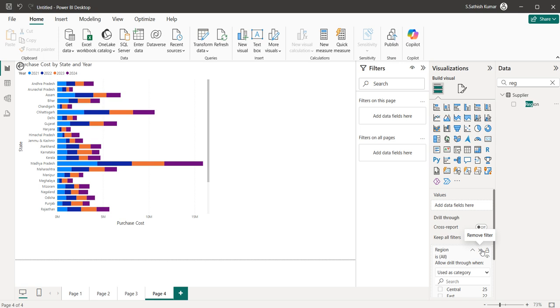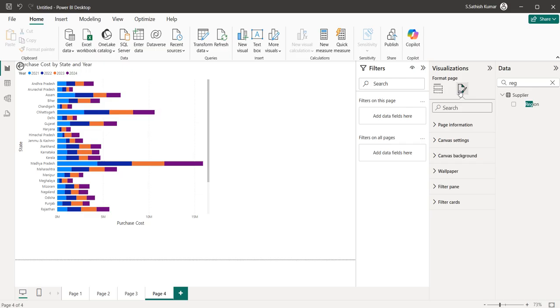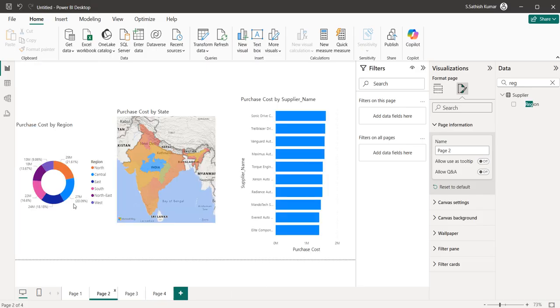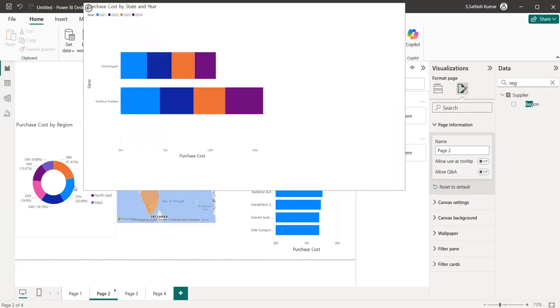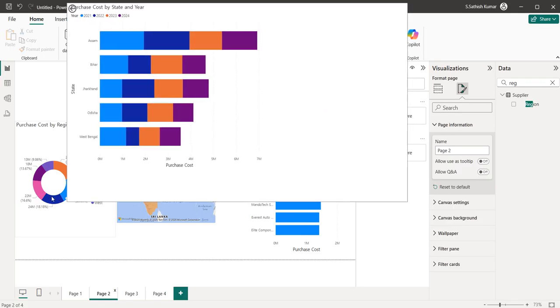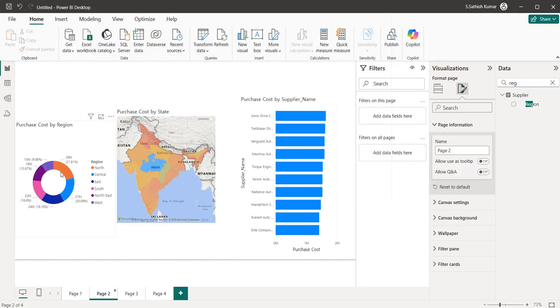So second step, place the cursor on some empty area of the page. Go to the format of the page. Then page information. Then you have to click on allow users tooltip. Now whenever you place the cursor over here, it will show you that report, based on whichever region you are placing it on. Okay, simple. 2 things you have to do. Drag the region onto drill through and allow users tooltip.